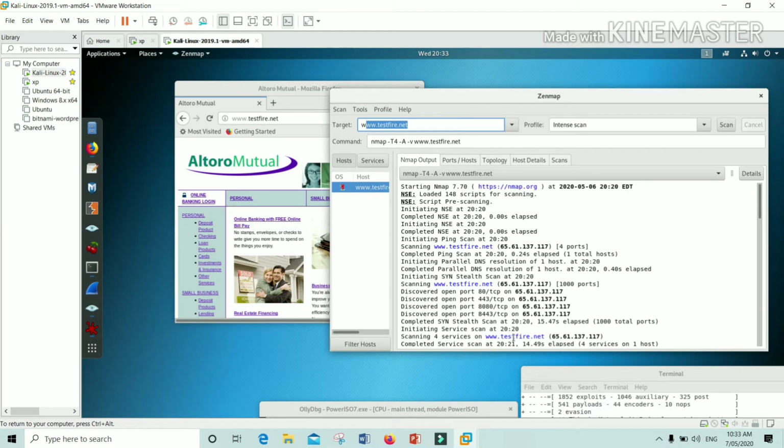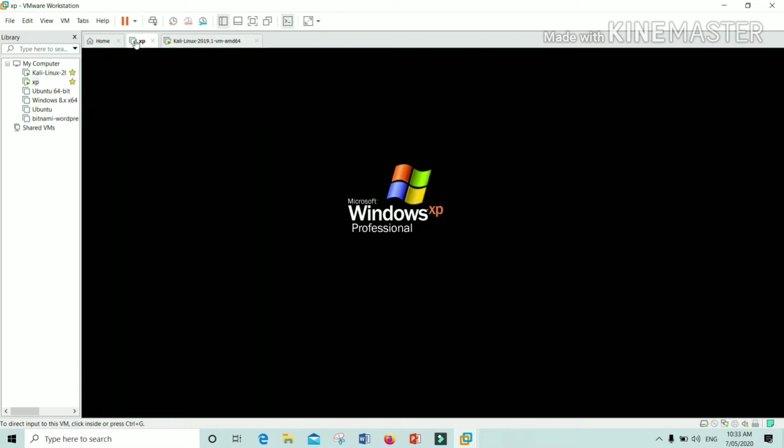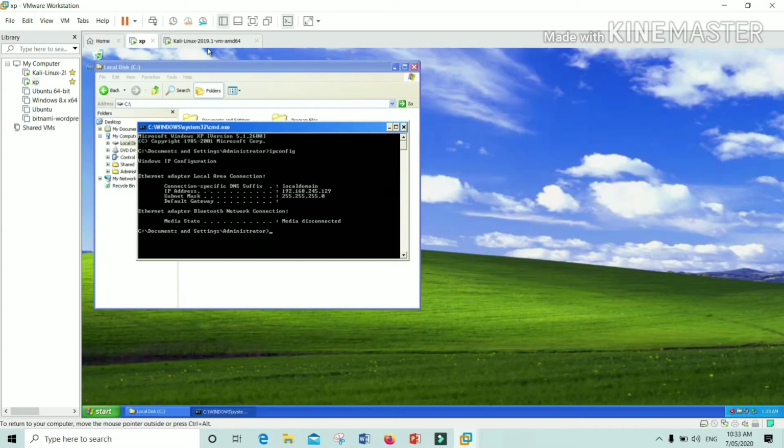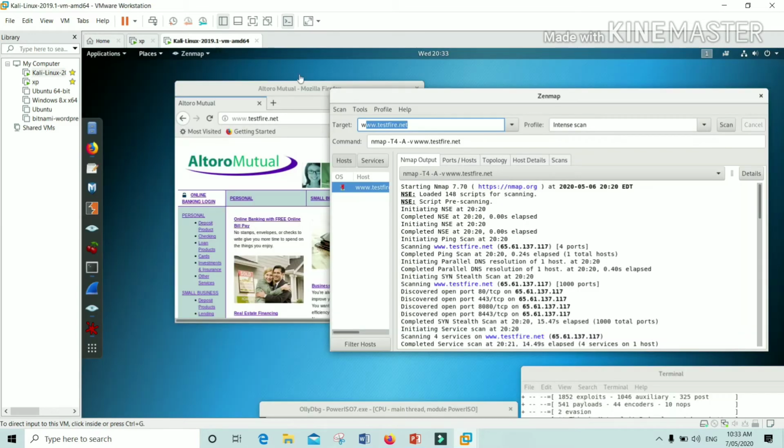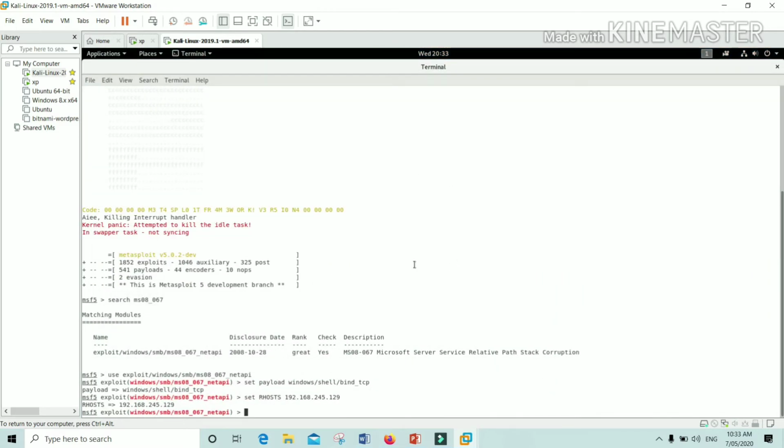The next tool I am going to explain is the Metasploit framework. Before this, I will show you the IP address of Windows XP that I am going to attack. This is the IP address of the Windows XP system which we are going to attack. I have already loaded the Metasploit framework so that it will be easy.